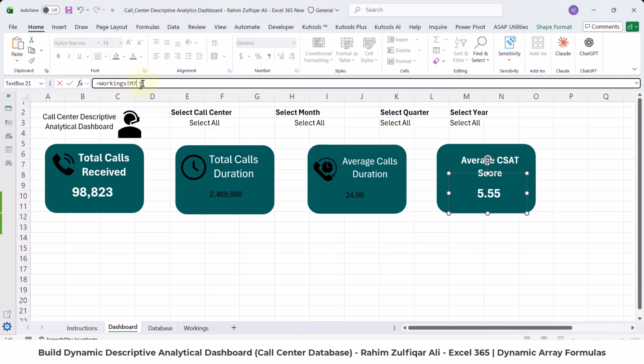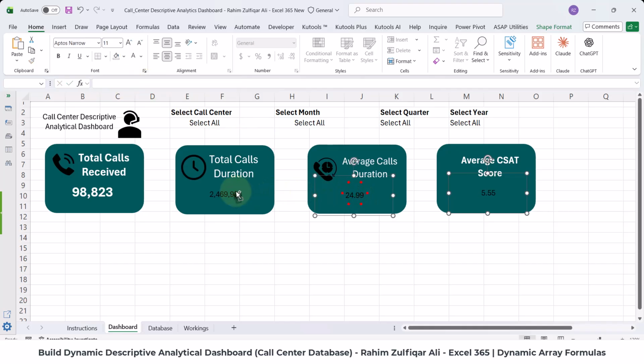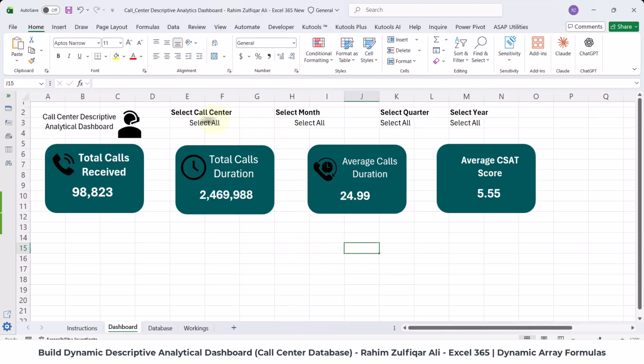And then select these three together, format, make it large, bold, and that's it. Now see, when I click on any call center name, all numbers are changing, right? All four KPIs in the boxes are changing. Even if I select any month, see, all drop down menus have been connected successfully. Awesome, right? So this is the first part.